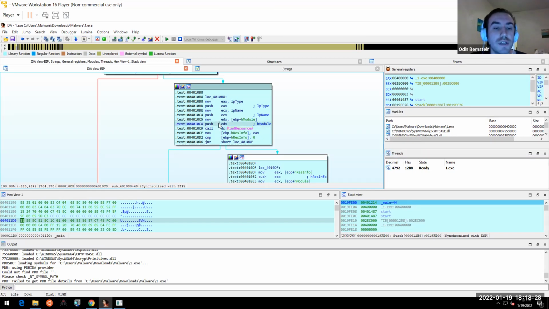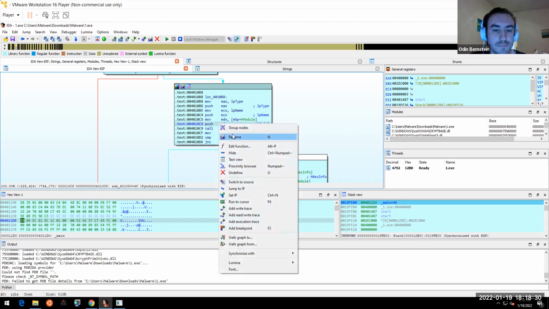So let's set a breakpoint right here. You could also just go run to cursor, or you could do function F4, or right click and then click run to cursor.